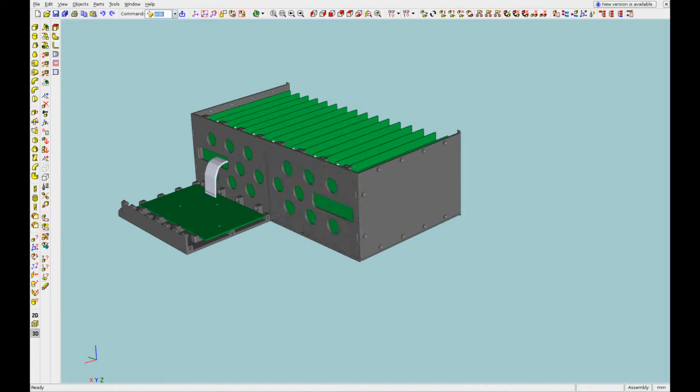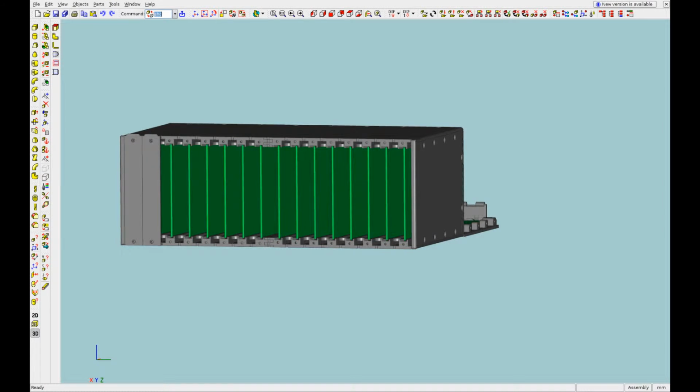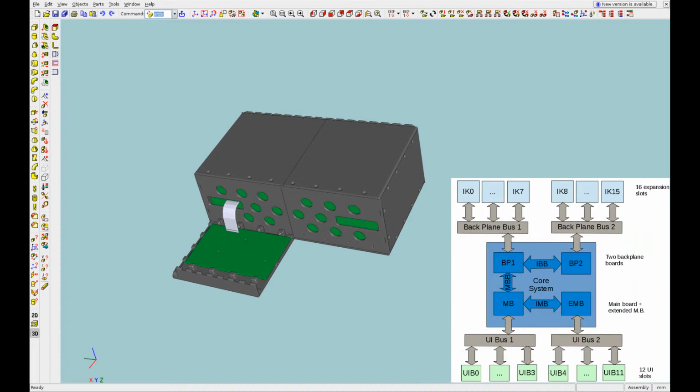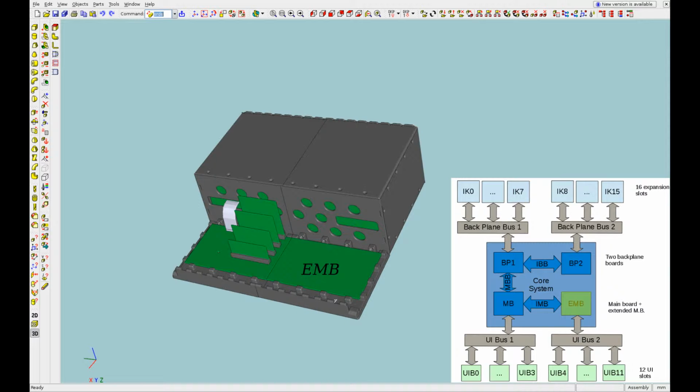And there needs to be a lid on the expansion board box, and each expansion board has a small vertical panel. On the front side, the main board can host 4 user interface boards, which are mounted vertically. However, in the architecture we specified 12 user interface boards, and we therefore need an extended motherboard, which is denoted by EMB. Since there is no electronics on this board, it can be populated with the remaining 8 user interface boards.